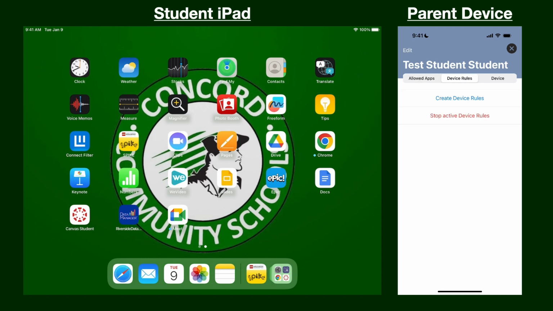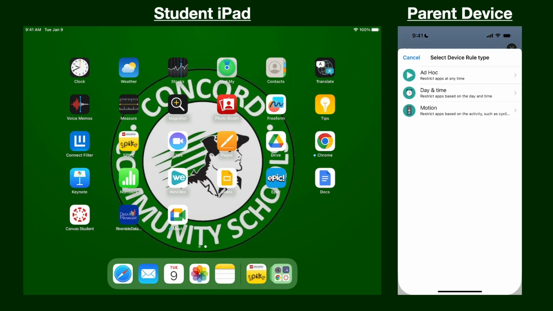Now let's talk about device rules. Creating a device rule will give you 3 options. You have ad hoc, day and time, and motion. Ad hoc allows you to create a rule that allows you to select from a list of apps to be locked down into the student iPad. This rule is very manual, so if you want this rule to take effect, you have to apply it every day or every time that you want the rule to be in effect.